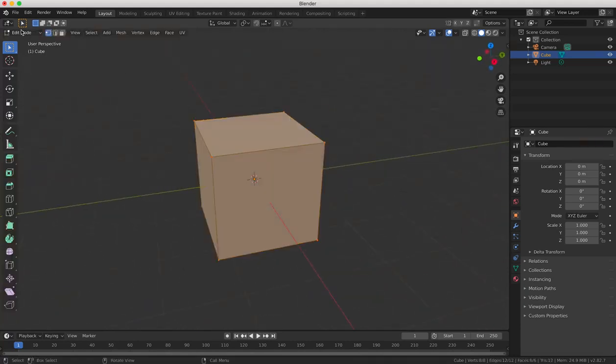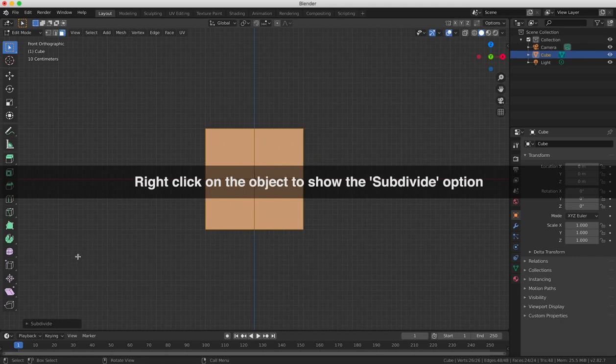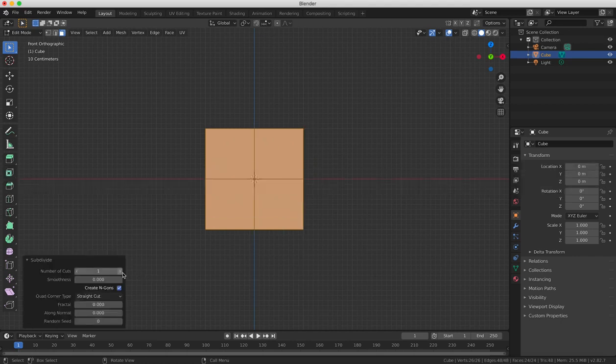Enter Edit Mode by pressing the Tab key. Choose Face Selection and then press A to select all of the faces. And then choose Subdivide and select two subdivisions. Again, you'll end up with a Rubik's Cube type shape.